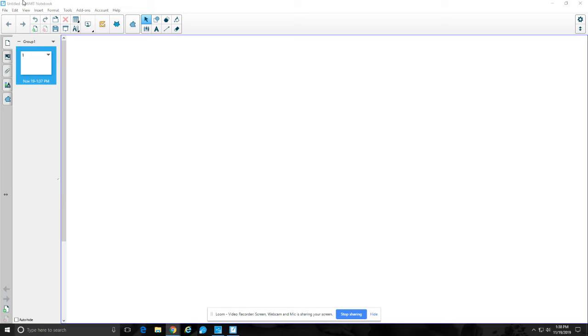So you have Smart Notebook open here. If you have not signed in at least once, make sure you go up to Account and sign in. It should probably show up for you automatically the first time, but if not, Account, sign in, and just make sure you sign in with your Google account.